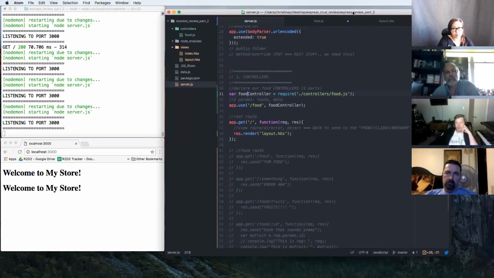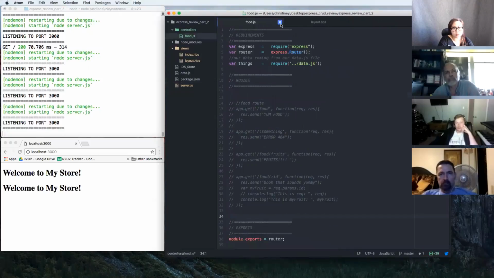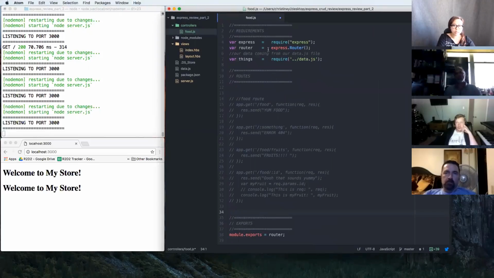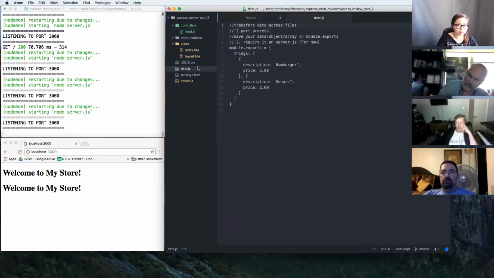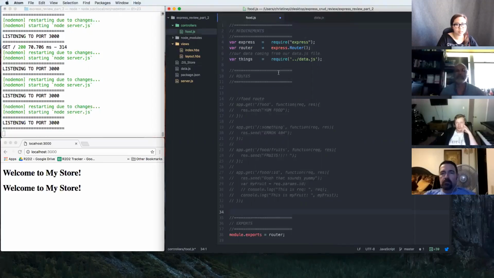My toolbar is on this. All right. So I'm also going to close out layout.hbs. So here we go. We have our food file. Again, the only thing I have are my requirements, express and router. Things, again, things is my actual data, right? This is my dummy data. It's hard-coded for now until we are able to bring in our database, which is, again, like in 2 days. So get cozy with this stuff, I guess.